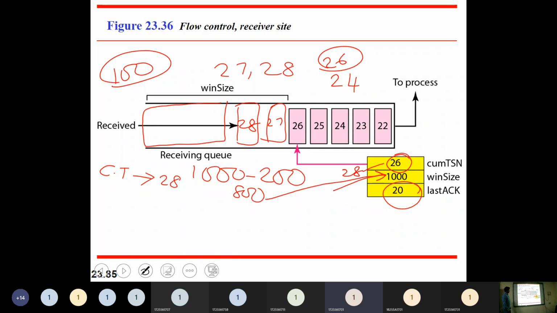Same 1000. How? When you send acknowledgement till 26, I will remove all these things. So what are the packets I have removed? I have 5 removed packets, like 21, 22, 23, 24, 25, 26. Okay, total 6 chunks I have removed. So I need to add 600 to this one.